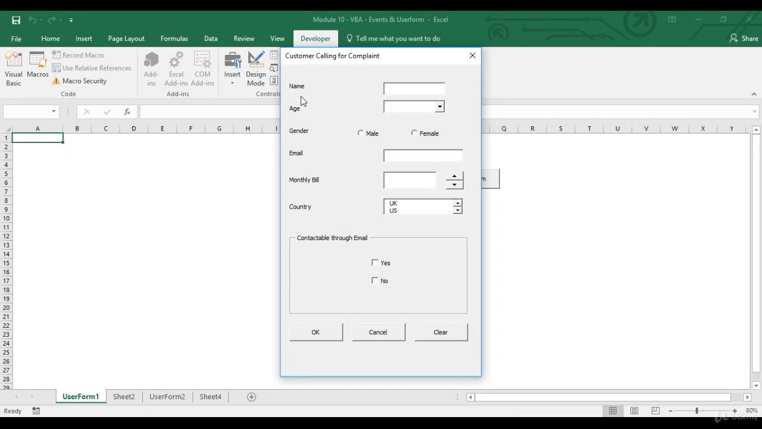name has been mentioned in a label. Similarly, age also has been mentioned in a label. So a user will know that over here in this field, we are required to fill name. Over here in this field, they are required to fill email address. Over here, they are required to fill monthly bill. Over here, they are required to select a country. So the job of label is sort of to act as a header or a field name rather than anything else.